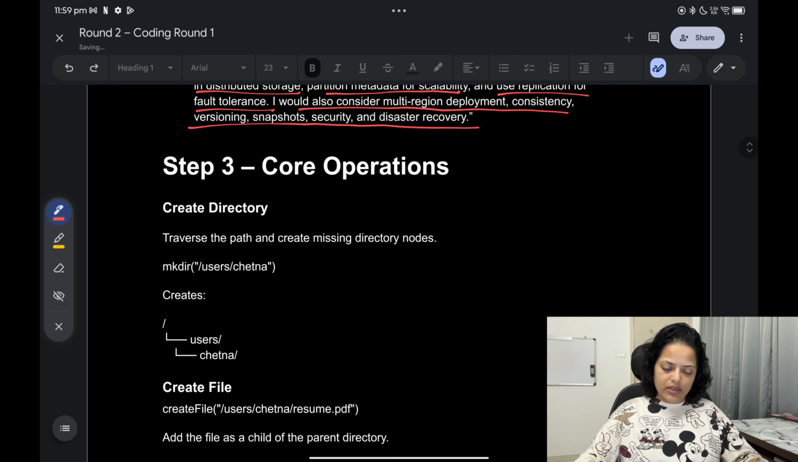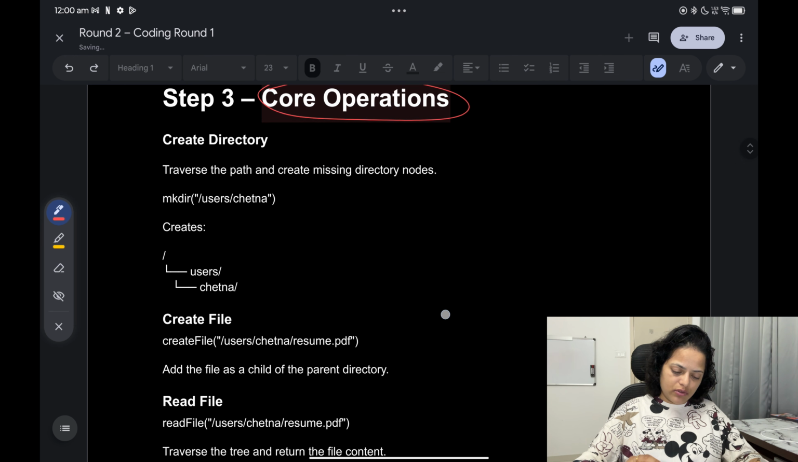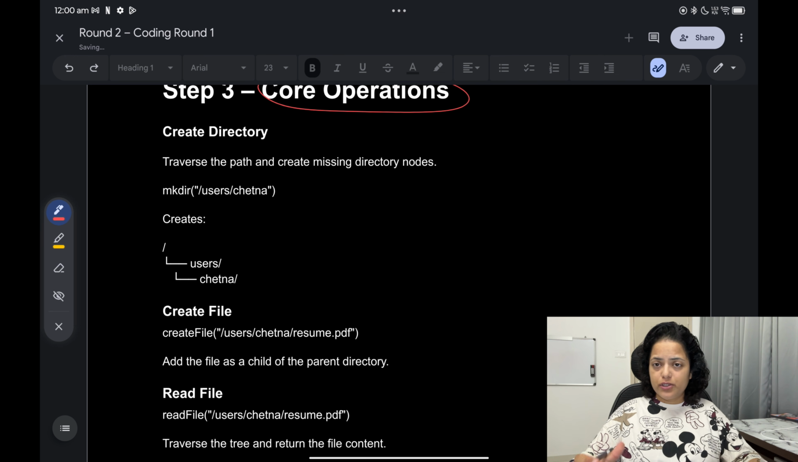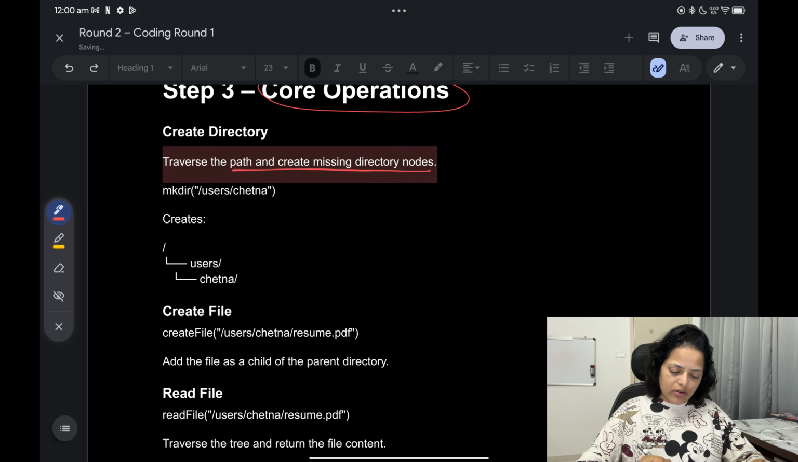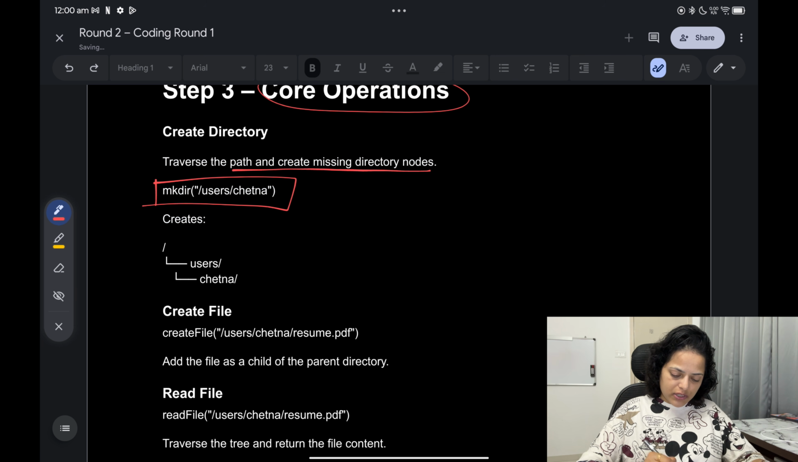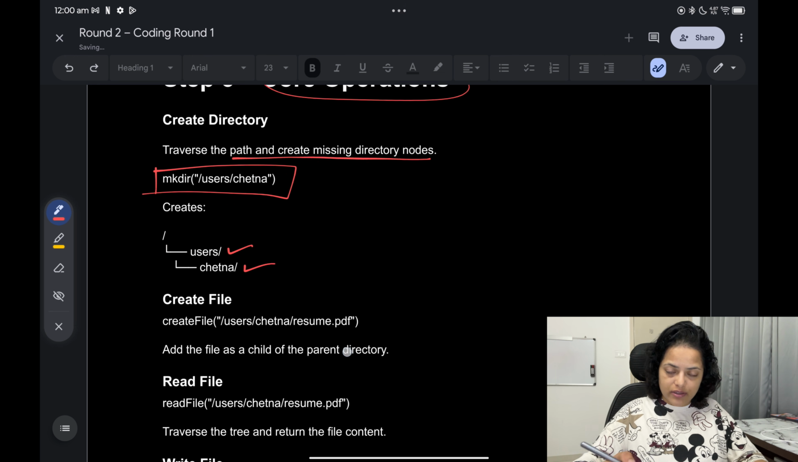Step 3 is core operations. So what all core operations would be there? The first one is create directory, make directory. Traverse the path and create missing directory nodes. So make directory user comma chetna. It will first create a user directory and then inside that it will create a chetna directory.